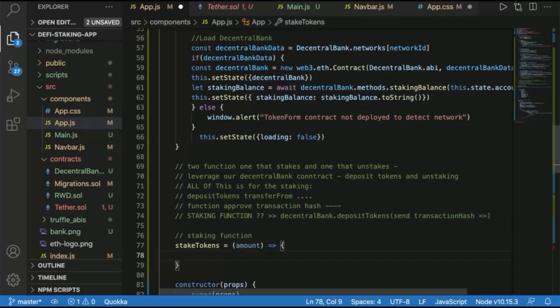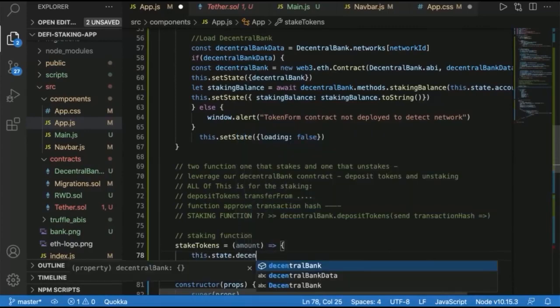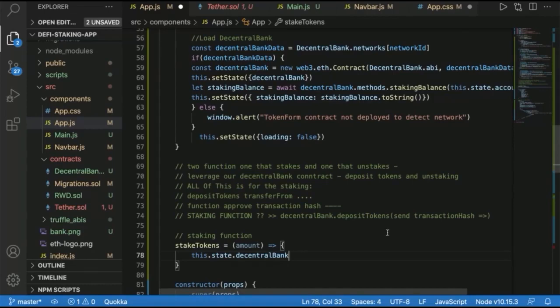So let's actually just write out the deposit. Remember, what we want to do is grab from the central bank the deposit tokens function, and we want to do that from the account, from this account, to deposit it and send that as a transaction, right? So how do we even write all that? Well, the good news is that we have our decentral bank in our state, so we can just do this.state.decentralBank. Okay.